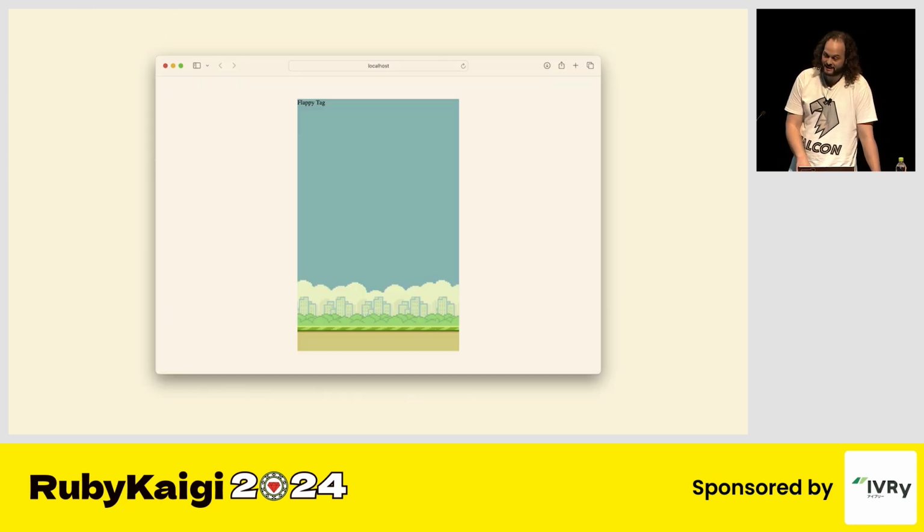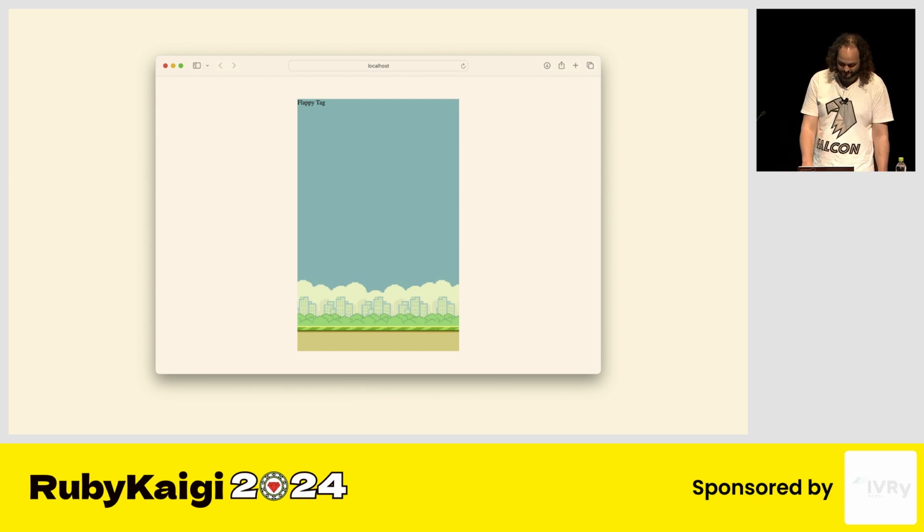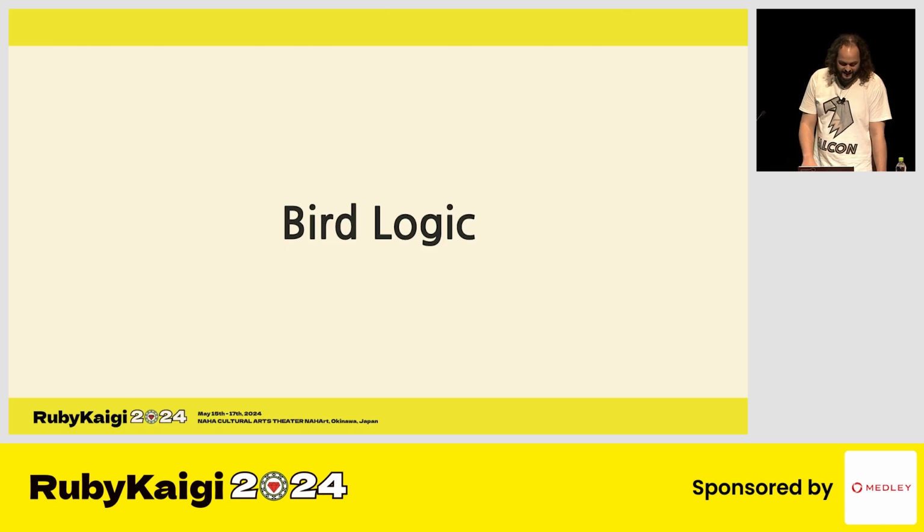Once this is done correctly, our current Flappy view will show the background image. It's starting to come together. Now it is time to add the Flappy Bird logic.